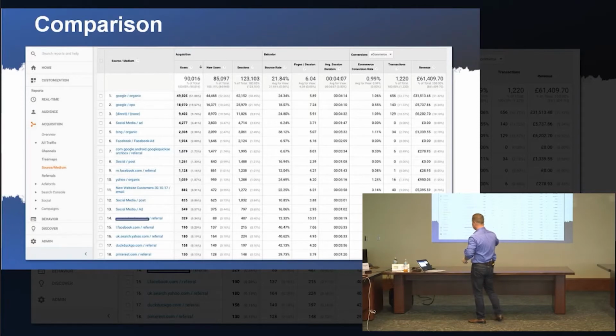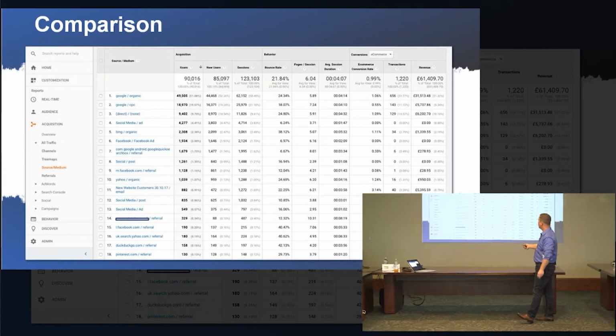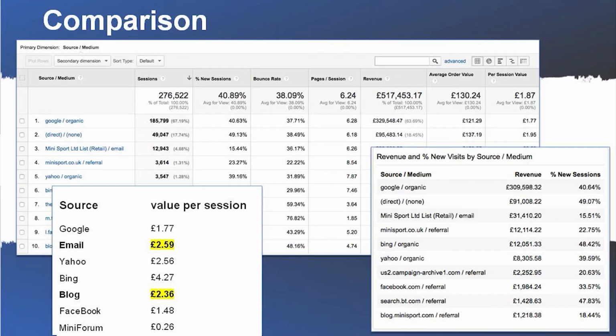We can get into doing some comparison. So this is the source and medium report under acquisition. And this breaks down, so you can see there's a lot going on here. Google organic, Google paid, direct, social media ad, Bing organic, Facebook ad. This company's doing a ton of stuff here. One thing they found when they started looking through is where they took their average order value, their revenue, and their per session value.